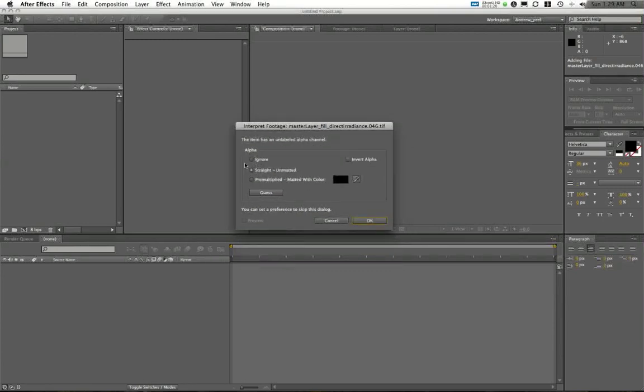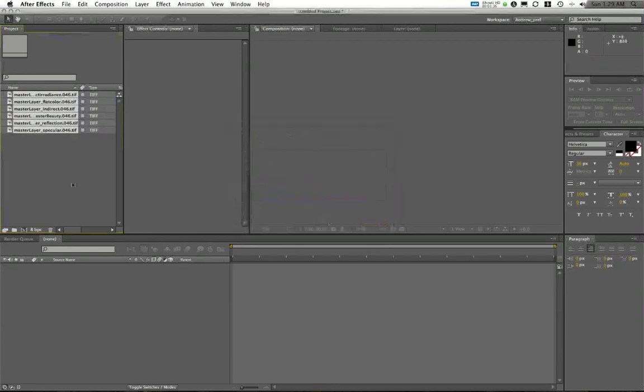None of these have an alpha channel, so it always asks me what to do when I'm bringing in a TIFF or a Targa, which has the capability of storing an alpha channel. In this case, it doesn't matter if I choose ignore or straight unmatted. I'm actually just going to choose ignore because there's really no alpha here anyway. So each of these will just get ignored.